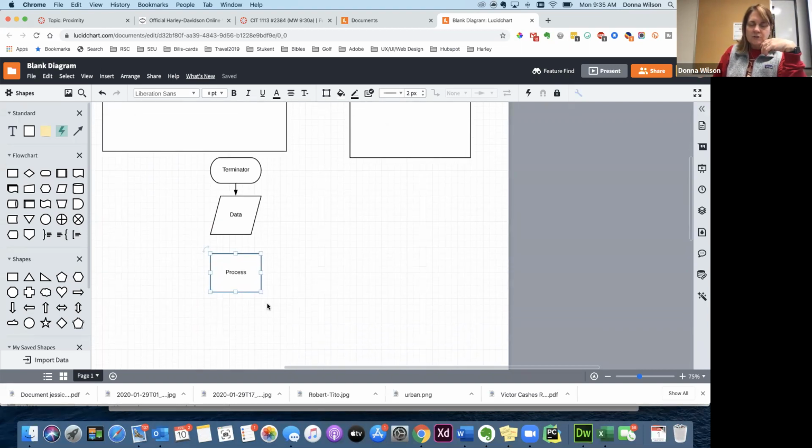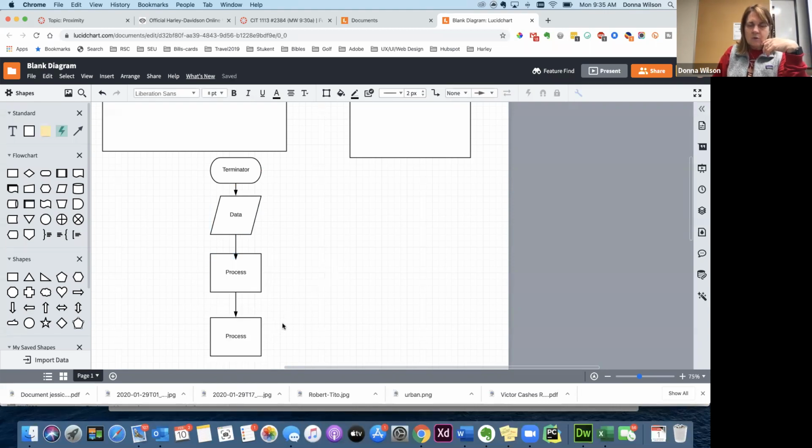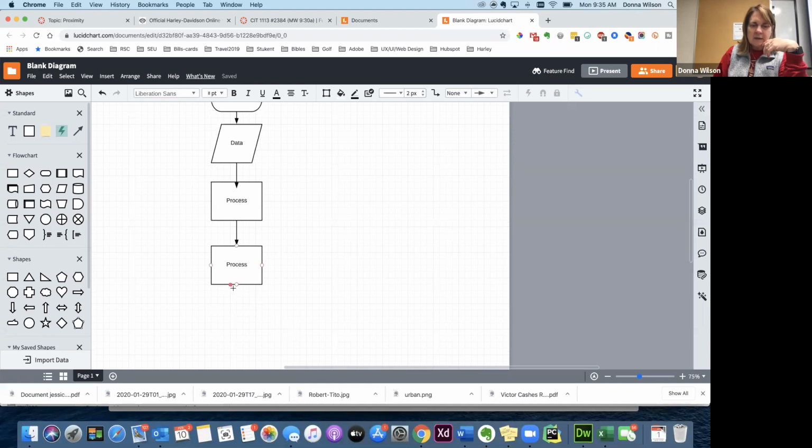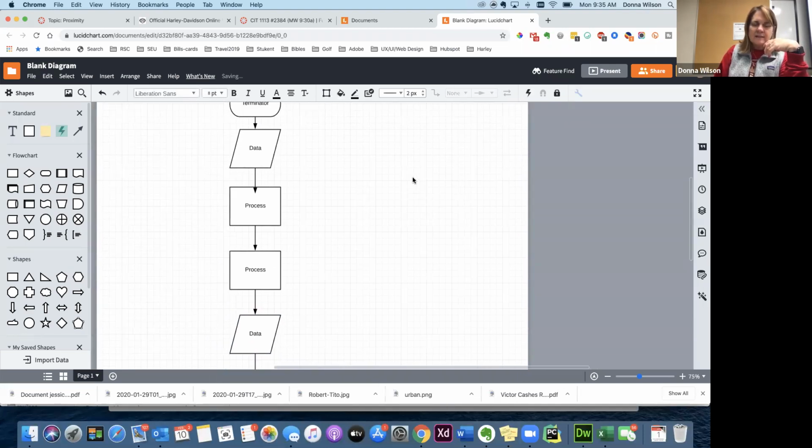So your flow chart basically should have had these shapes. You could ask for both input in one box, or you could have done it in 2. It didn't really matter. So then there were 2 process steps, and then there should have been an output, and then there should have been an ellipse for a stop. So that's how your flow chart should look.